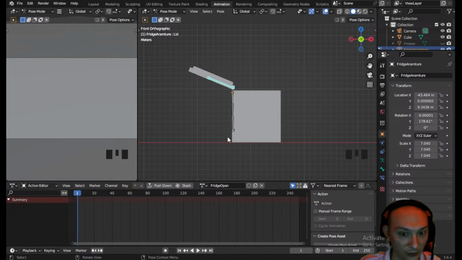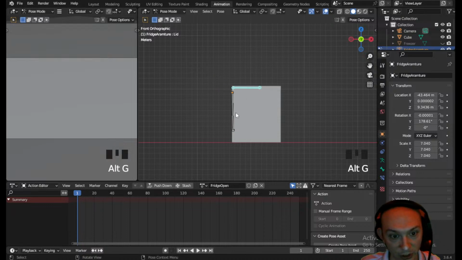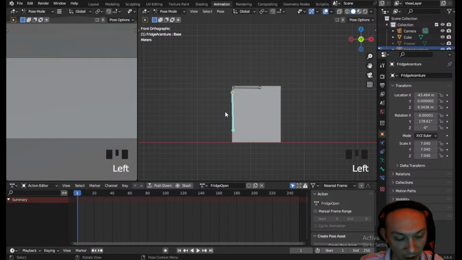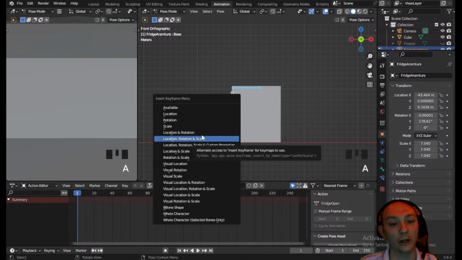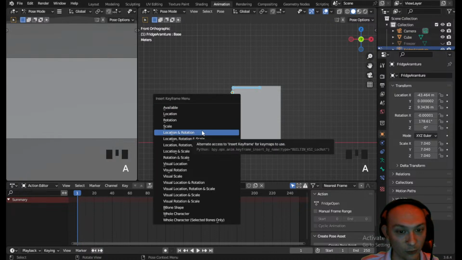Okay, so to get everything back to normal, I'm in pose mode, I hit Alt R and Alt G, that brings everything back to where it should be. This bone, I'm not going to move it at all, but I am going to save its position, so I can hit A to select all the bones. I can then hit I to insert a keyframe, which is where they are in this moment in time.